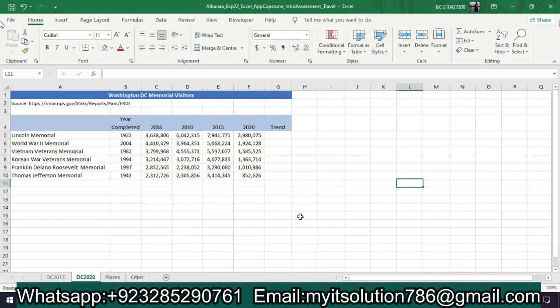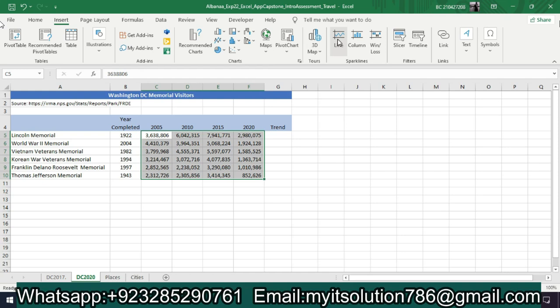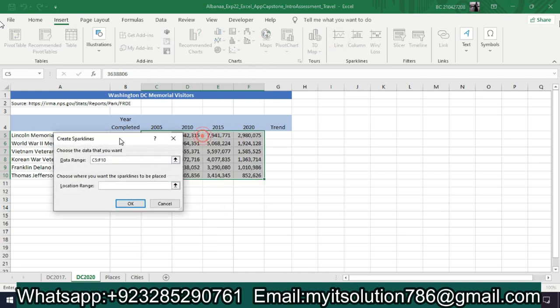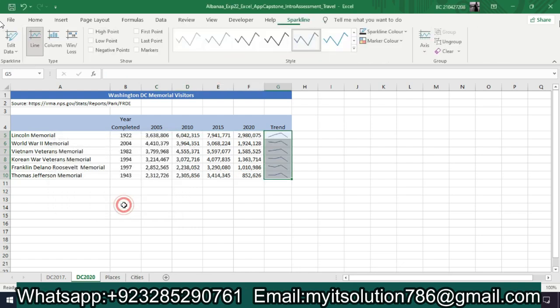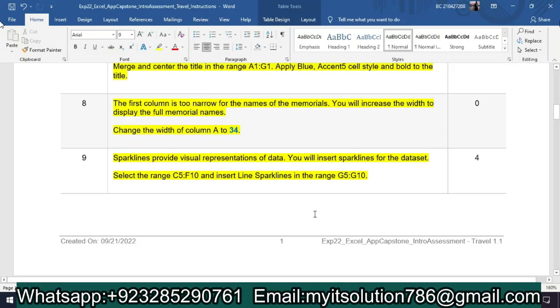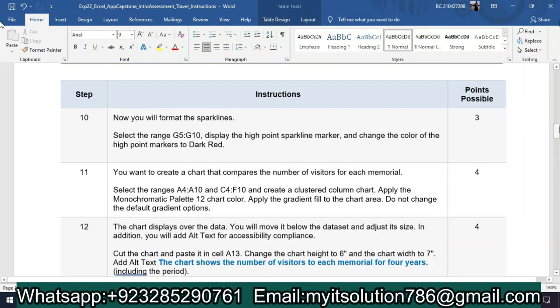So we go on our Excel worksheet, select the range C5 to F10, this one, and in the insert tab here is line sparkline and location range is to this one. Click OK. So we insert sparkline. So our step number 9 is completed.